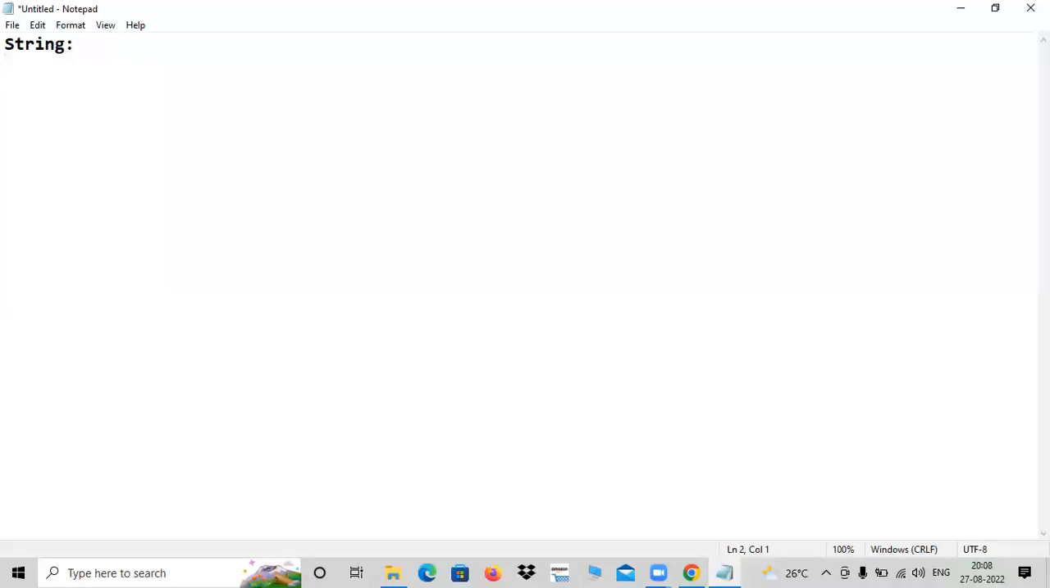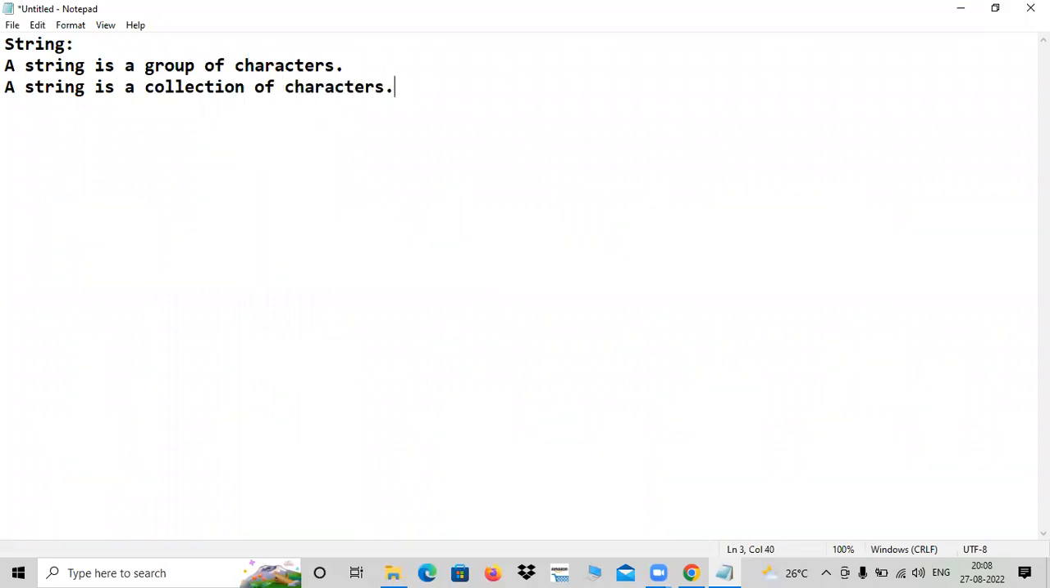So what is the definition of string? String is a group of characters. Otherwise, a string is a collection of characters. That is also correct. Otherwise, a string is a sequence of characters. That is also correct.